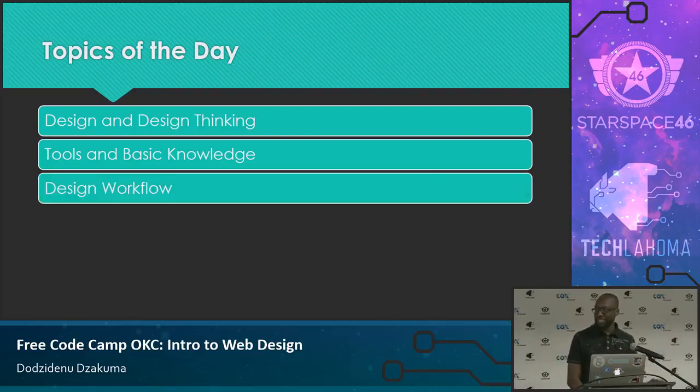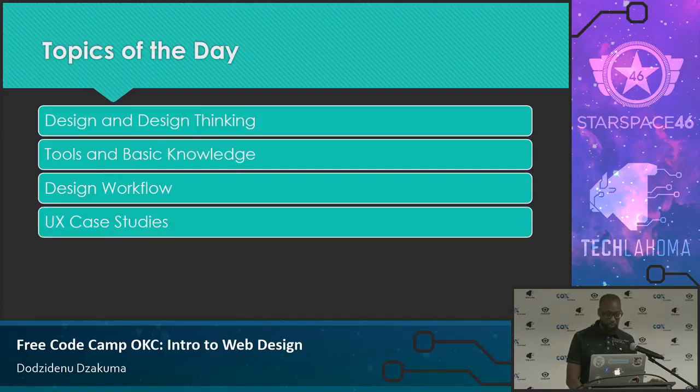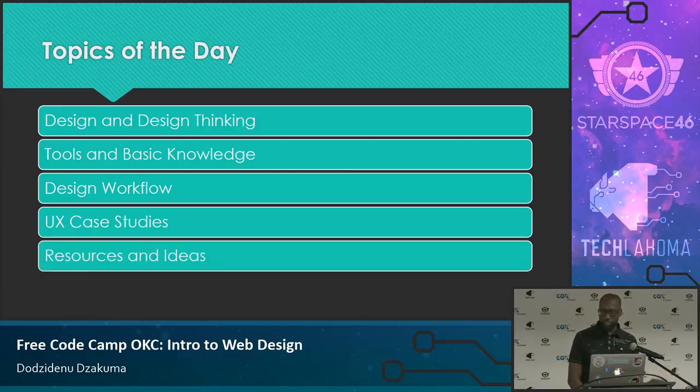Having a workflow makes it easier for you to go from start to finish. I'll just show you one. There are lots of them, and as soon as you get comfortable, you can adopt your own with no problems. And we're going to do some small case studies. They're not really case study level, but I'm taking some elements live from the web, and I'm going to be using those. And then finally, some resources to get you started.